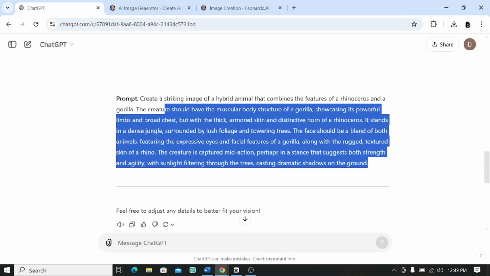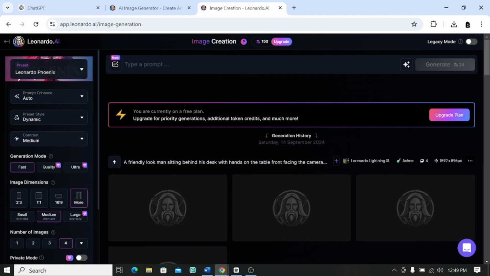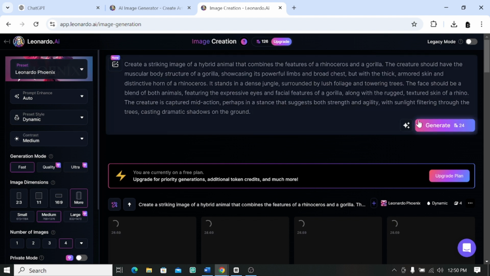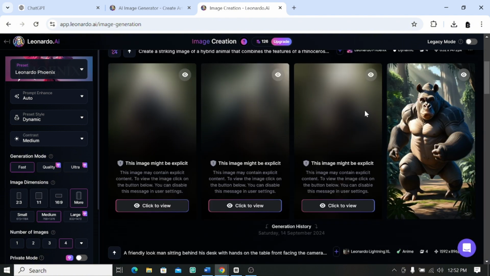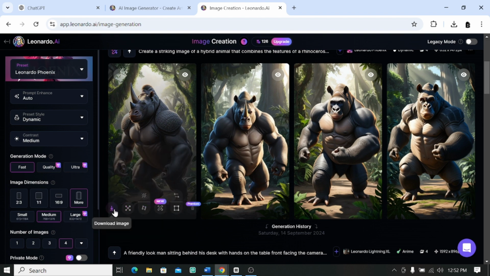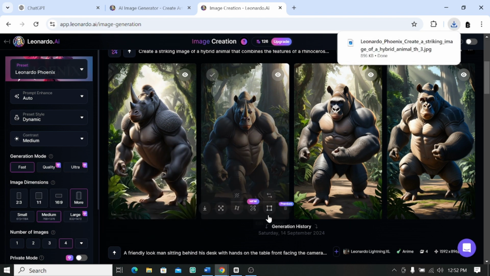Now we have to copy the image prompt ChatGPT generated for us. Then Command-paste it and click on generate, then wait for Leonardo AI to generate the images for you. And you can also edit your prompt to how you want it to be. Just be unique. And Leonardo AI has generated 4 images for us, so you have to choose what you want and click on the download button to download it.